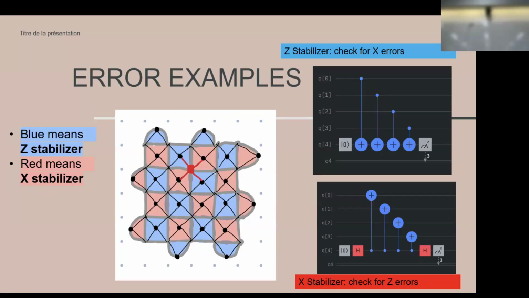So think about which stabilizer. Let me ask you this. It's an X error, so which stabilizer just detects that X error? Only the Z stabilizer. Yes. So the blue ones are going to detect the X error. Exactly. If you're looking at that, that's how it works.